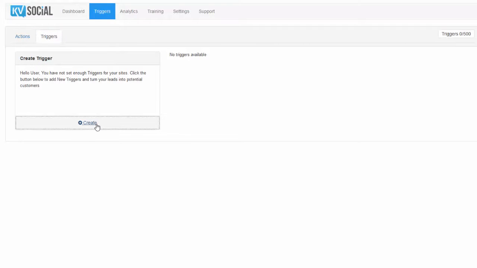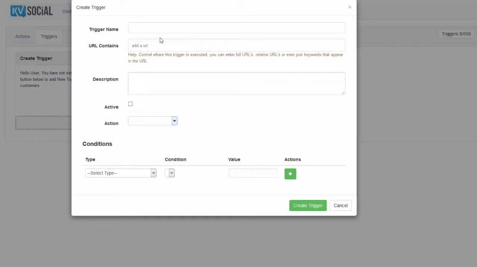The next thing I have to do is create a trigger. A trigger essentially encompasses all the different criteria that have to be met on a site before something happens. So I'm going to call this trigger name, let's be very specific, let's say second visit plus 50% scroll, and in this case I'm just going to take the home page. Actually, I'm going to take the sales page in this case.